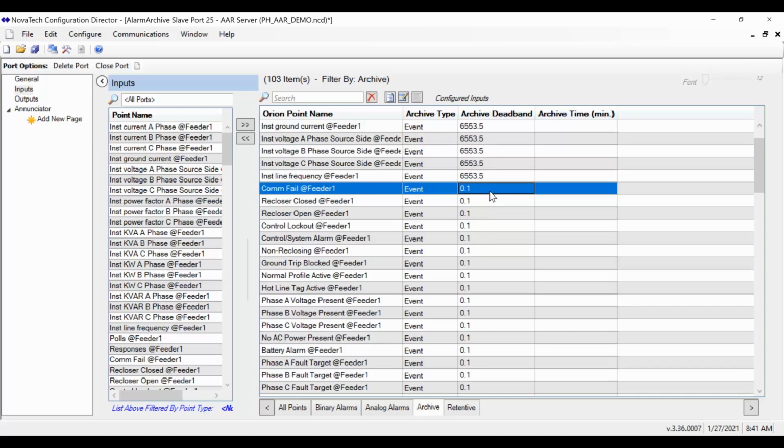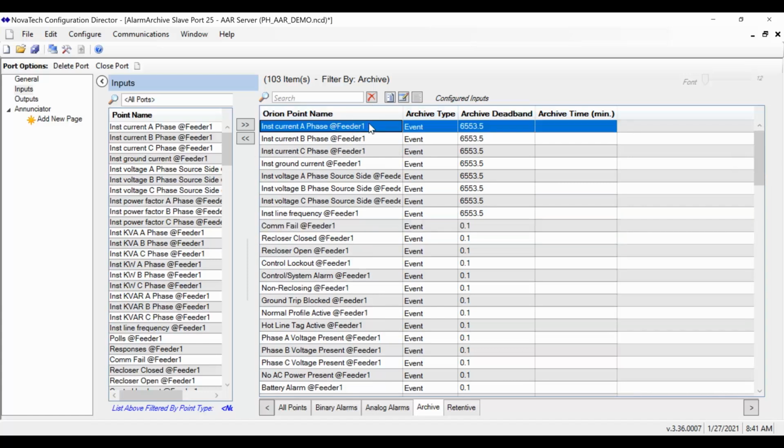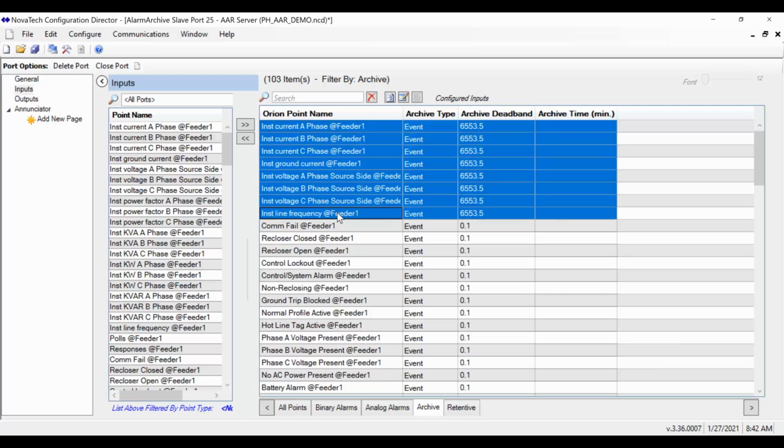So usually with our deadband for status points, because it's either 0 or 1, we have a deadband of 0.1. So any change in the binary status will be stored as an event. For analog points, these are examples of analog points. By default, depending on whether it's 32-bit, 16-bit, and so on, we have a default of 6,553, for example, or I'm not sure if Sean changed that or not, but obviously you can change that, and this is based on raw count. So if you want to, let's say, store every time it changes by a unit of 10, we can change that.